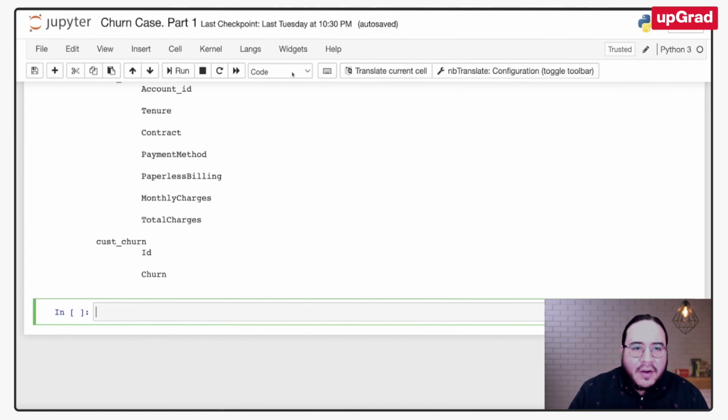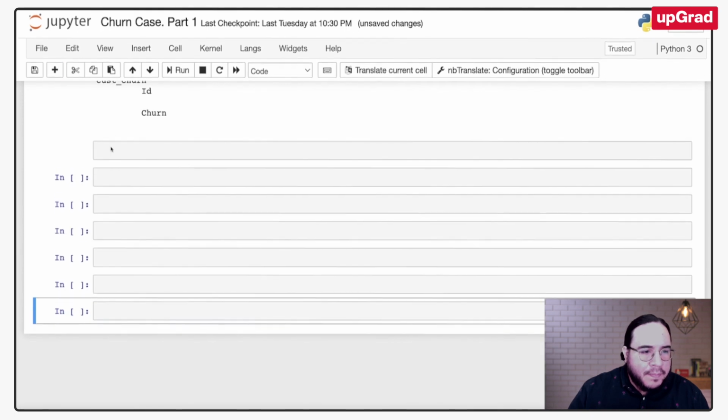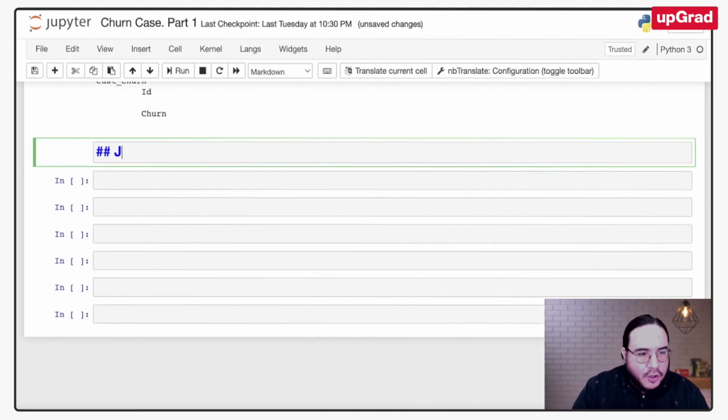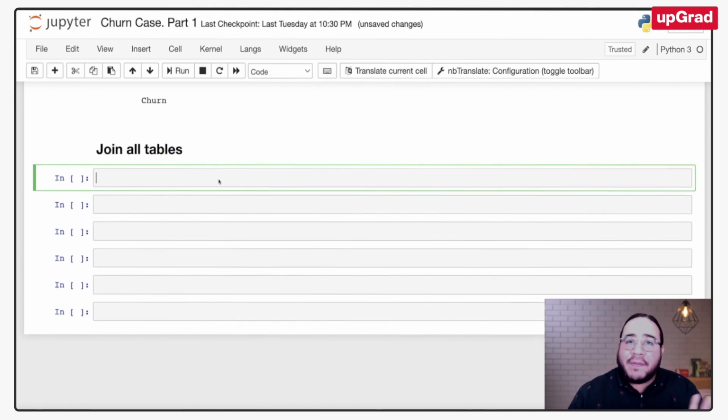So let's try in here adding a new markdown cell. Let me add several more. I'm gonna put in here "join all tables". Recall that we have 5 tables. We have tables about the customer services, location, we have information about their account, their own demographics, and their churn. The idea would be to join all of them.